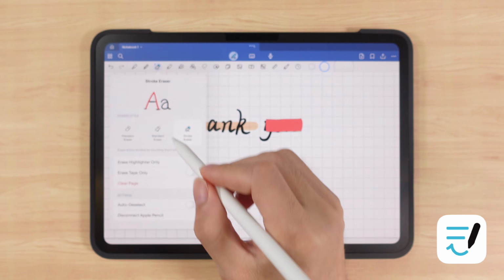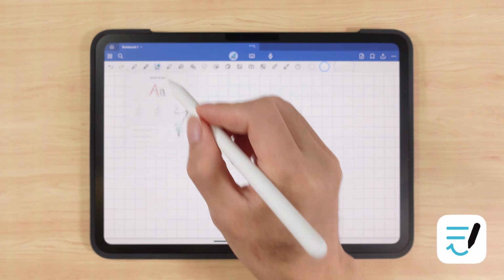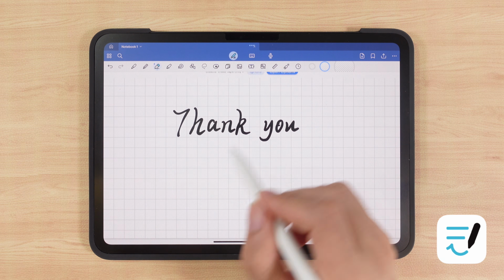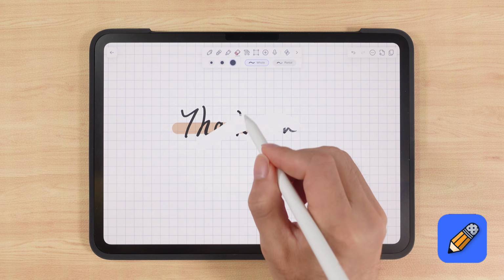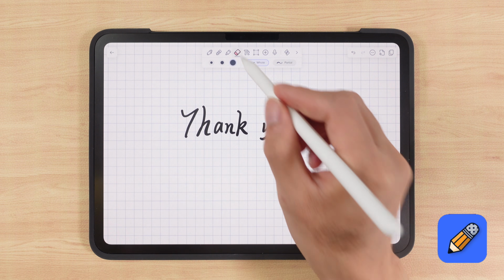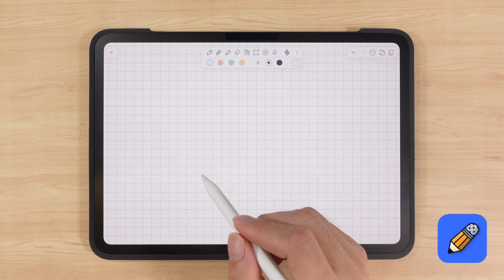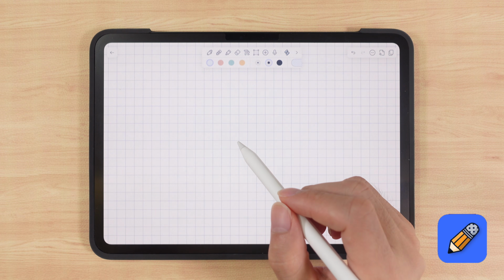In GoodNotes, to erase highlighter or tape, you need to set it manually to erase only highlighter or tape, which is more flexible. In Notability, the eraser is smarter. It first erases the highlighter or tape and only erases handwriting on the second pass. Overall, their functions are the same, just with different methods, so I consider this a tie.